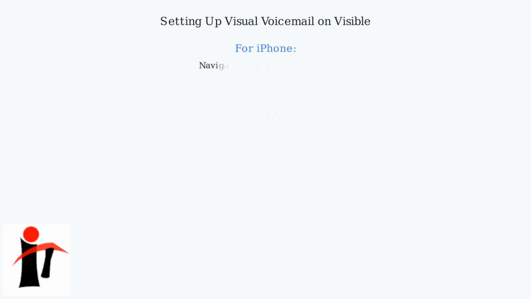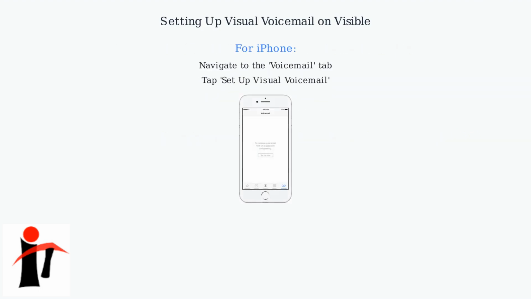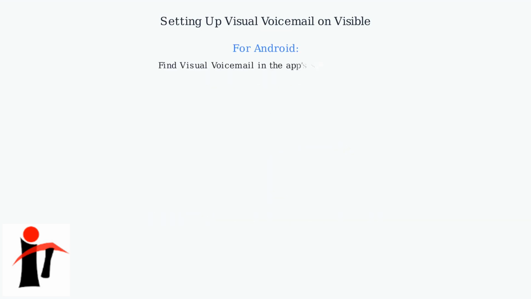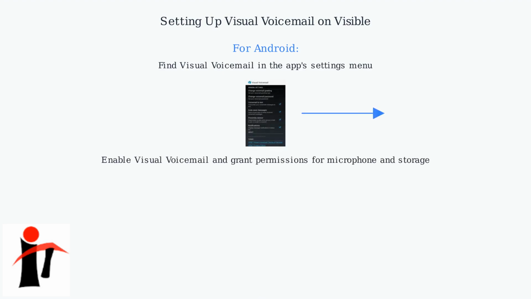For iPhone, navigate to the Voicemail tab and tap Set up Visual Voicemail. Then follow the on-screen prompts to record a greeting and enable transcription. Android users will find the visual voicemail setting in the app's settings menu. Enable it and grant the necessary permissions, like microphone and storage access.